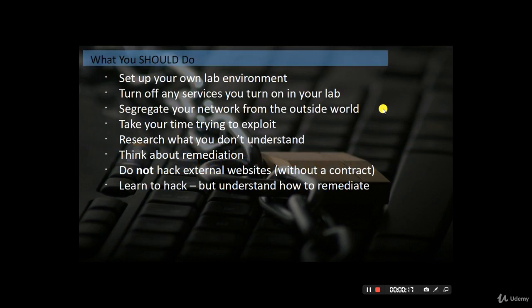So, number one, you should set up your own lab. I mean, that's what you're here for, right? This is what this course is all about. We're going to set up a lab. We're not going to go into how to exploit these vulnerable applications at this point. I think that's a whole new set of videos that I'll create at some point down the road. But for now, you want to set up your own lab.